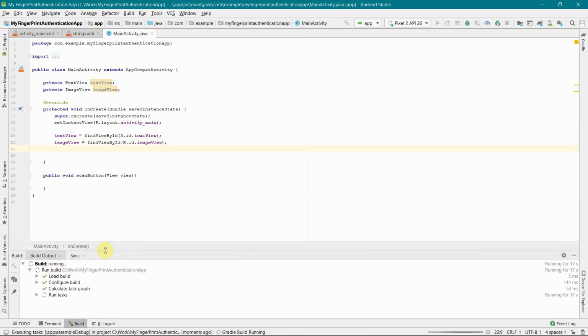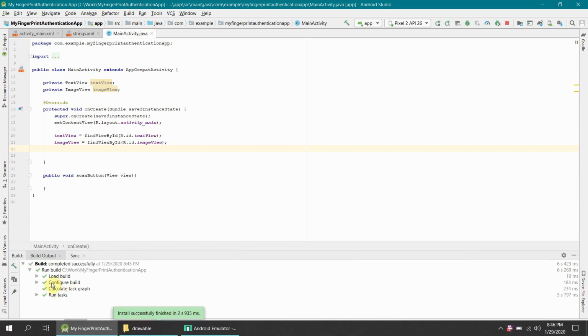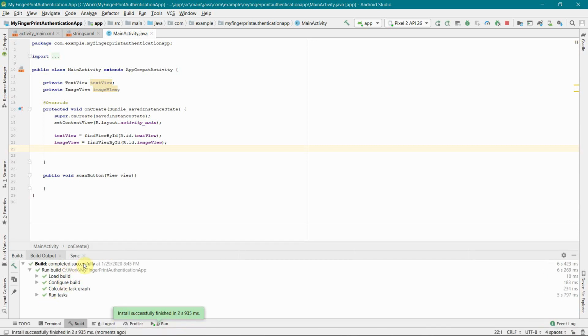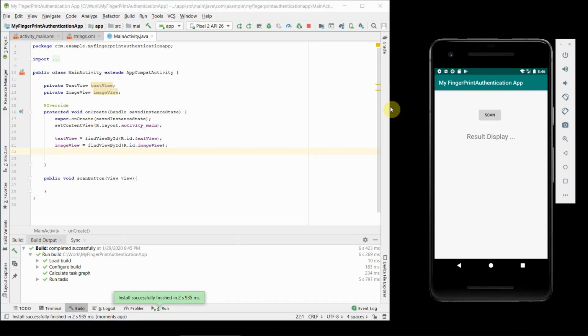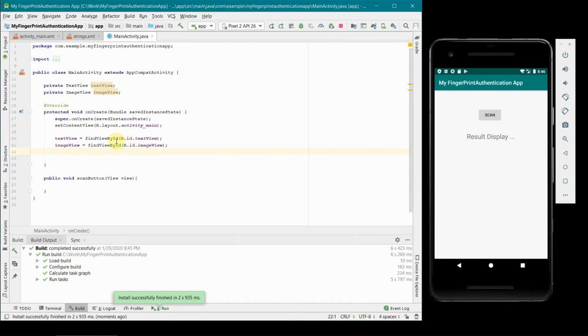Let it complete in parallel. Once this is successfully completed, the emulator will come up. I'll just restore it so that we can see our emulator and the code side by side. Right now we have got all the widgets, the text view and the image, in our local variables here. I was expecting that the image should also have come up, but I can't see it.